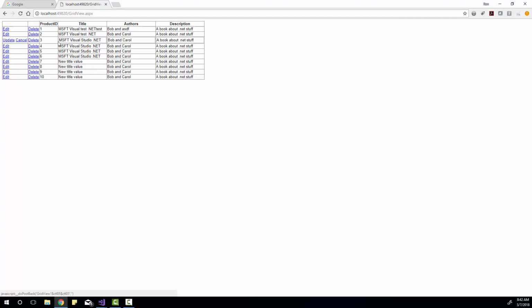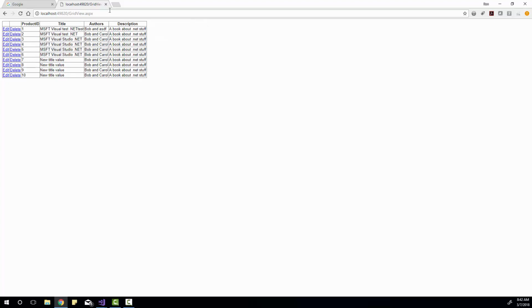Again, you can choose any of those. You cannot edit the product ID, but you can edit title, authors, description in that row and hit update or cancel, or you can delete a given one.